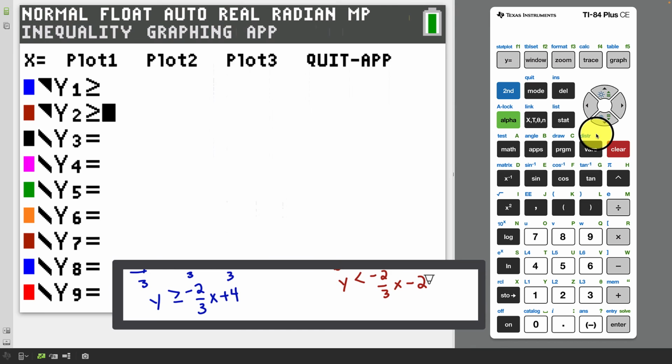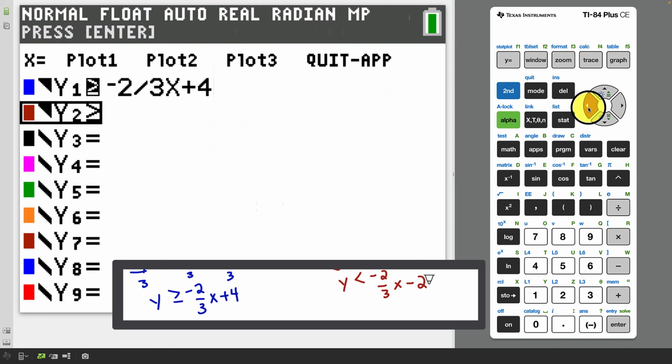The first one was y is greater than or equal to negative 2/3 x plus 4. So we already have greater than or equal to, so I don't need to fix the inequality or the shading, so I can just type in negative 2/3 x plus 4. And the second one was y is less than negative 2/3 x minus 2. So we do need to adjust the inequality or the shading here.